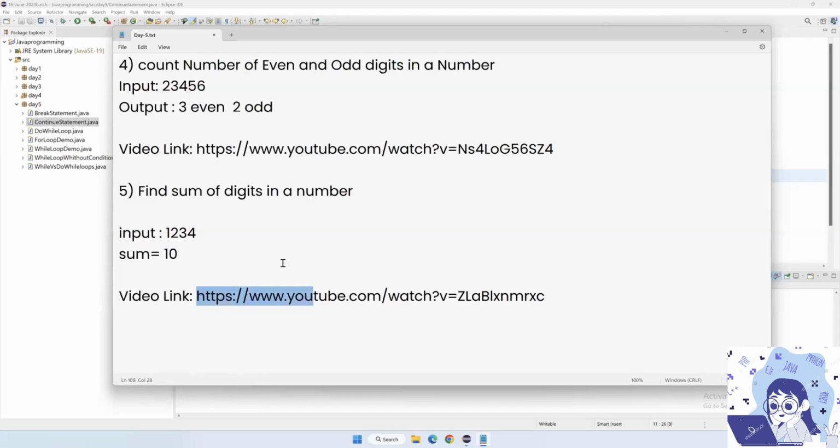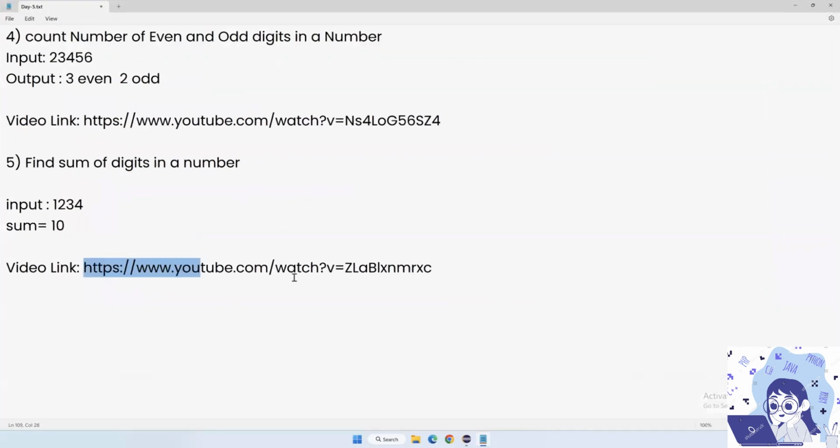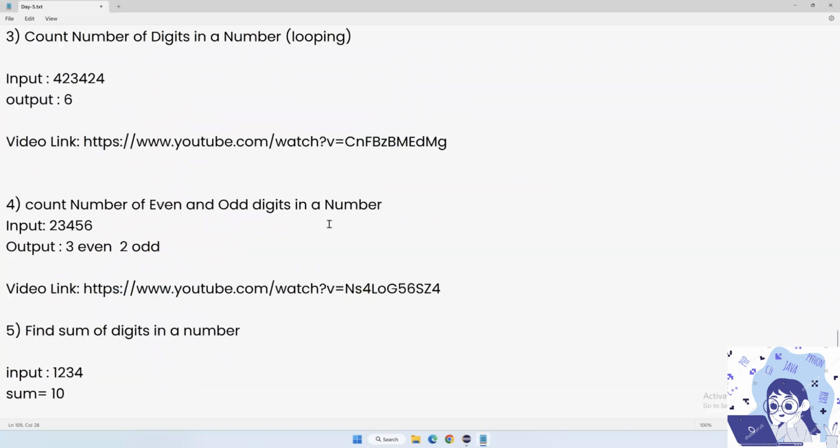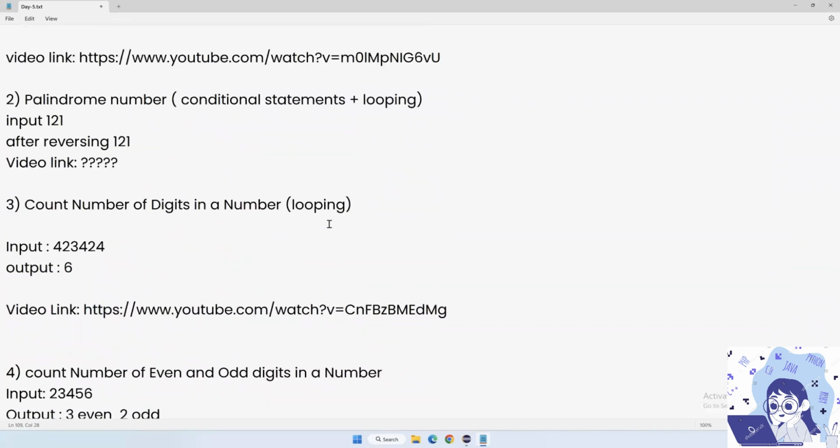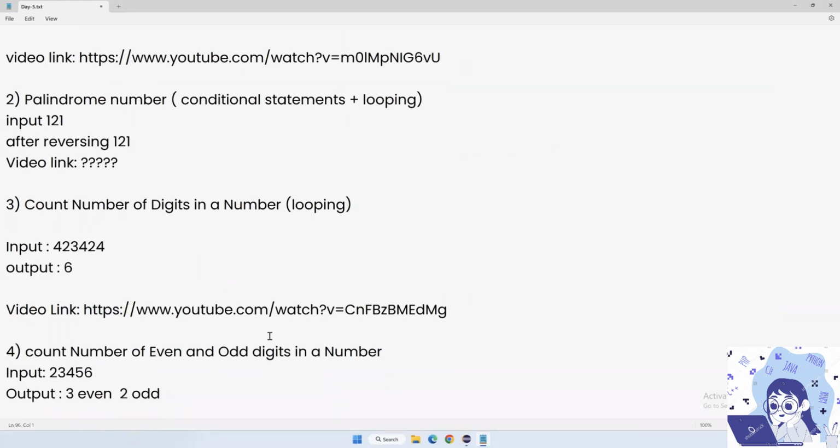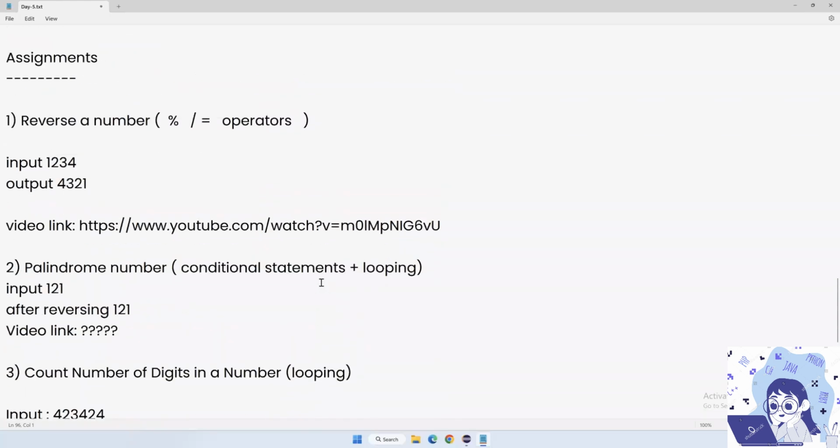Okay, so these are the 5 assignments you have to do based upon today's concept and yesterday's concepts: conditional statements and looping statements. By using these 2 types of statements, you can practice these examples. 5 different types of assignments are given along with the solutions. Video links are also given, so go through and finish this.